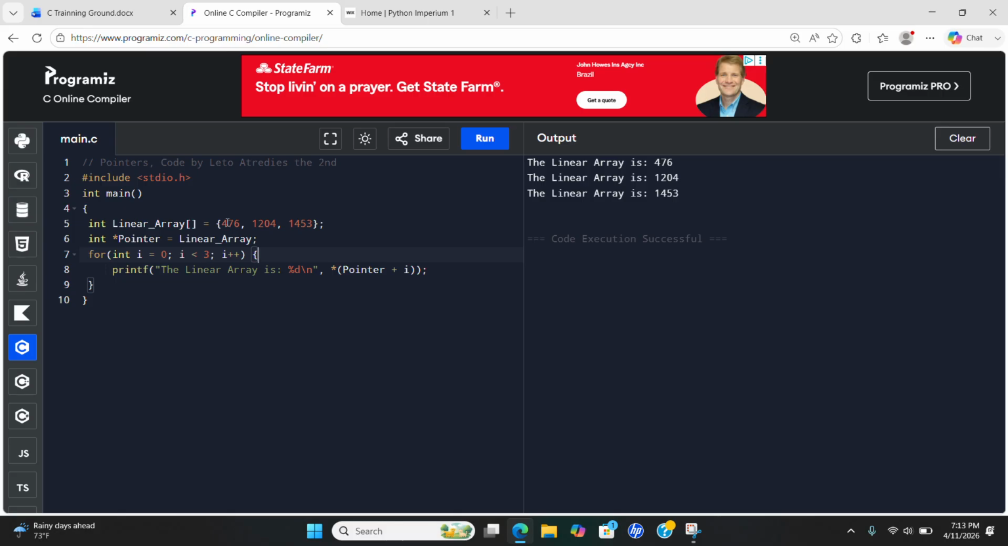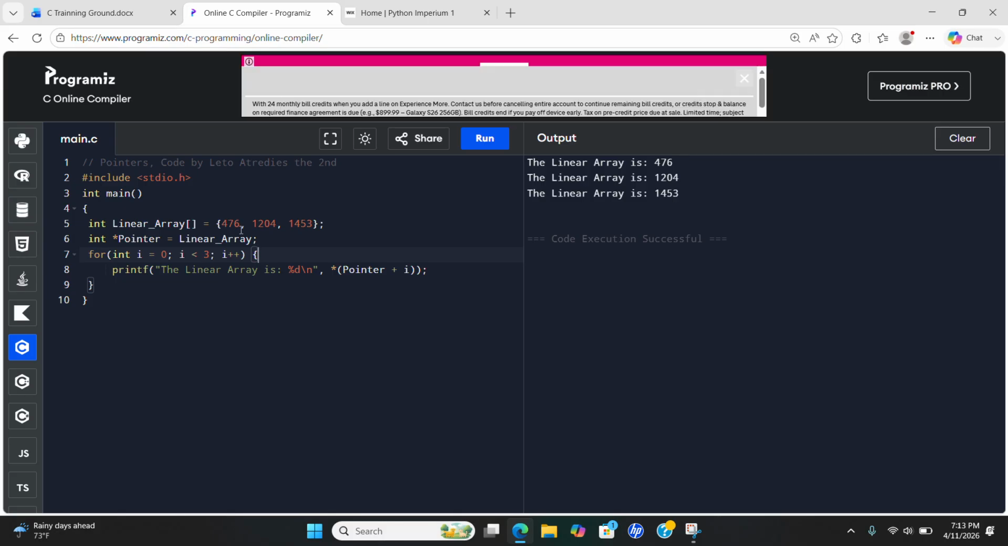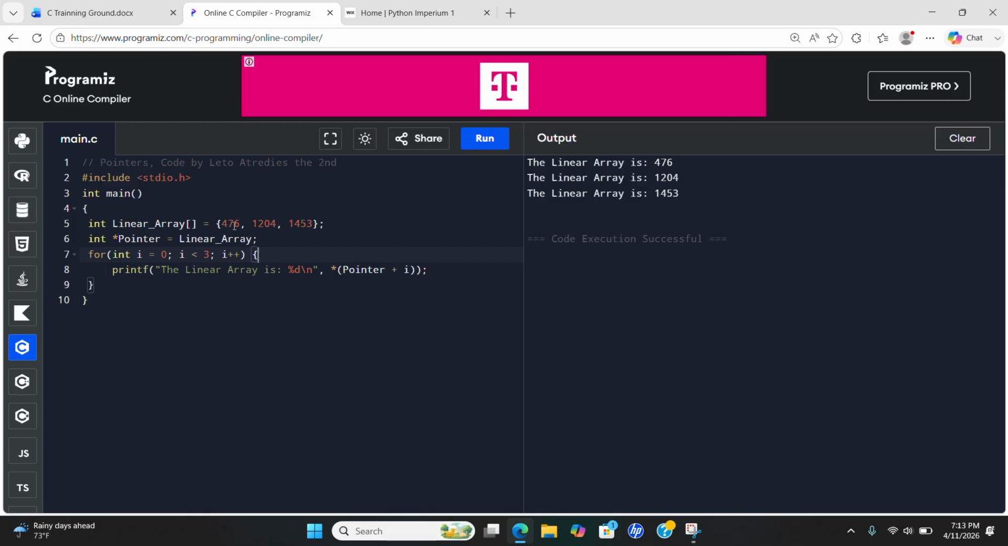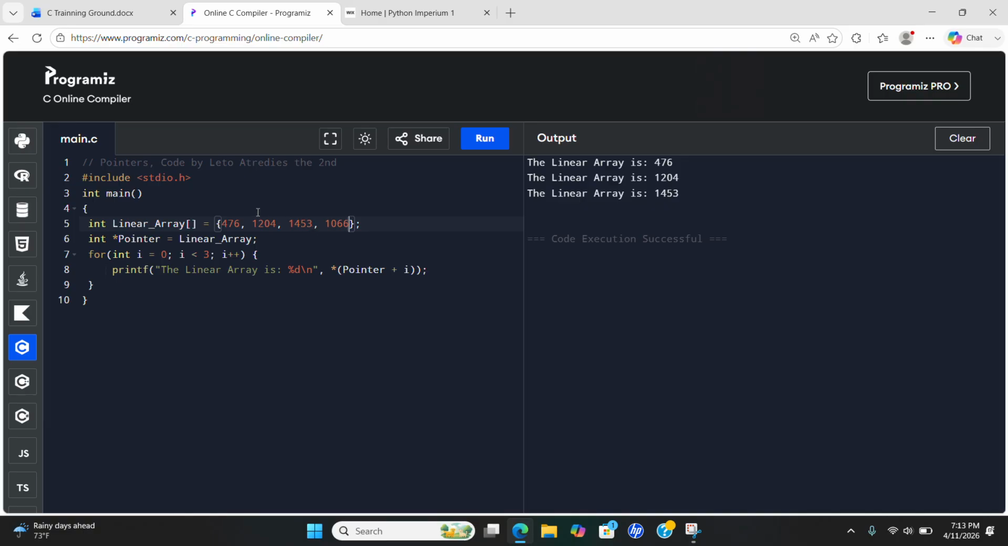Now I'm going to explain how indexes work. On every array, they have an index. So this 476 starts out at the 0 position. The 1204 starts out at the 1 position, and the 1453 starts at the 2 position. If I had another number, let's make it 1066, that would be the 3rd position. So you start from 0, and you add up.